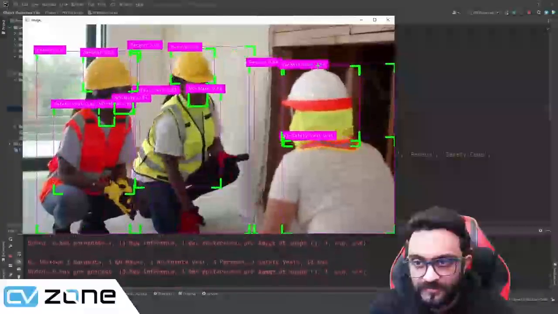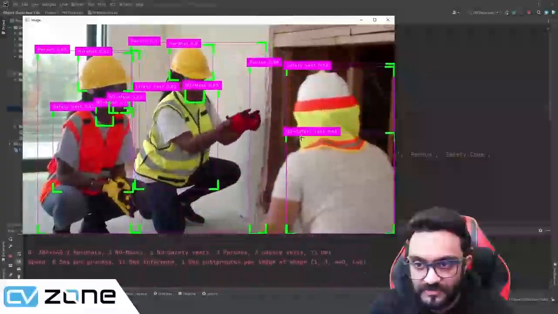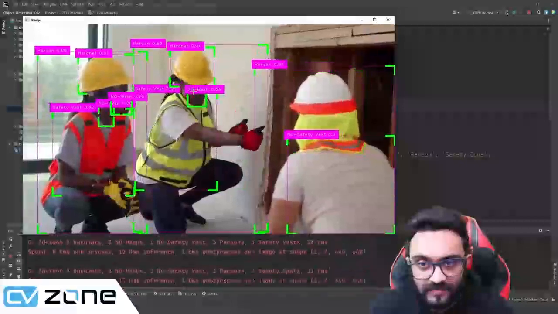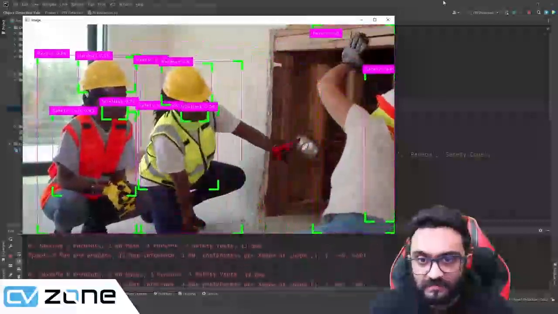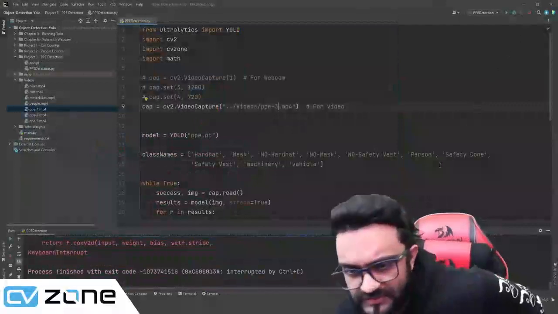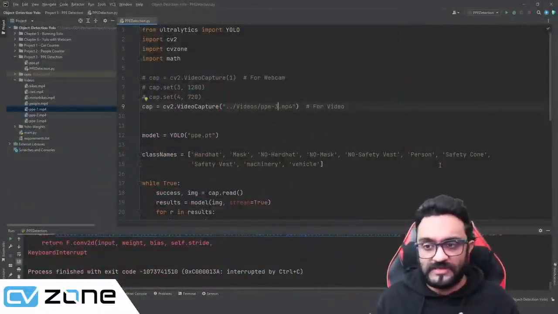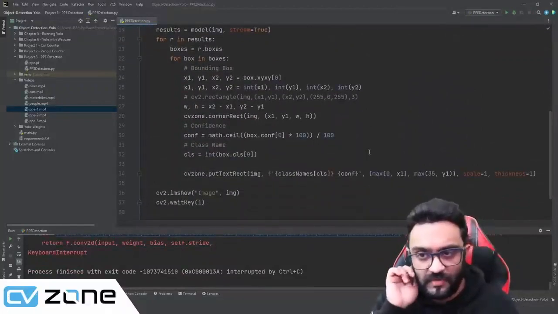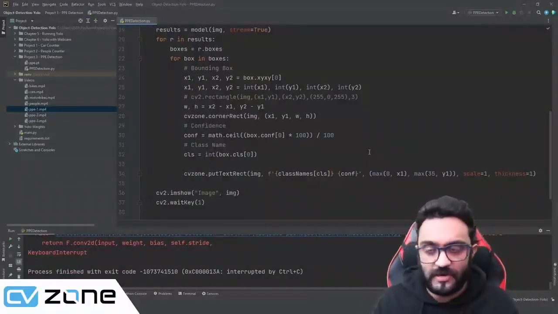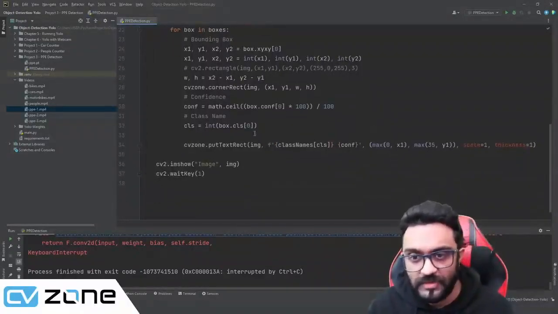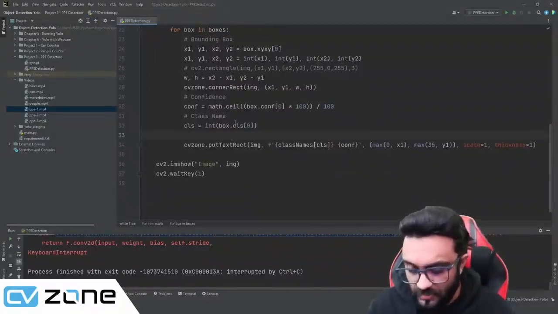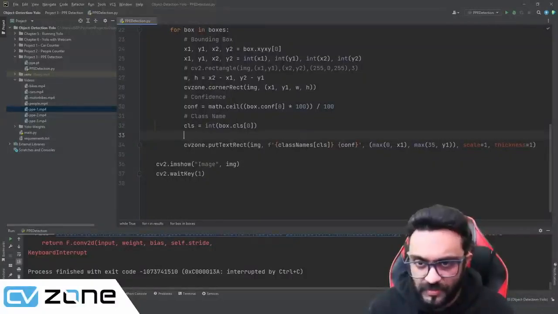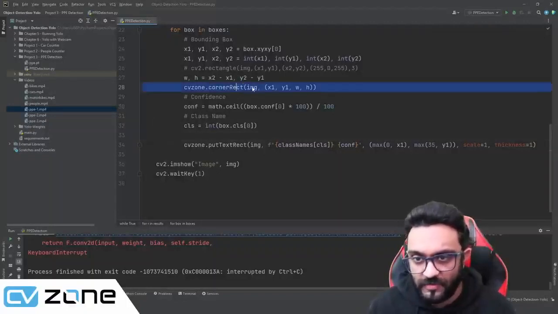There you go. We have safety vest, hard hat, person, no safety vest. Here we have no mask, safety vest, hard hat. Okay, so this is a little bit difficult to see, what exactly is being detected and what's not being detected. So what we can do is check which classes we are detecting, and based on that, we can assign a color. So here let's put a normal rectangle instead of the corner rect.